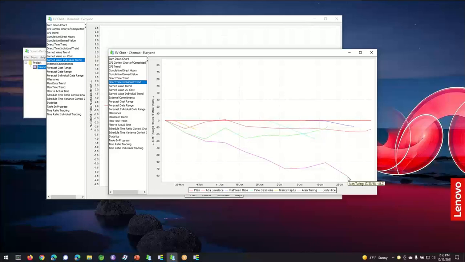So what's our plan going to be? Are we going to change Alan Turing's capacity? Or are we going to fix whatever is causing Alan Turing to be pulled off of our project continually? We can have those conversations with management, or we can resolve the problem internally as a team.